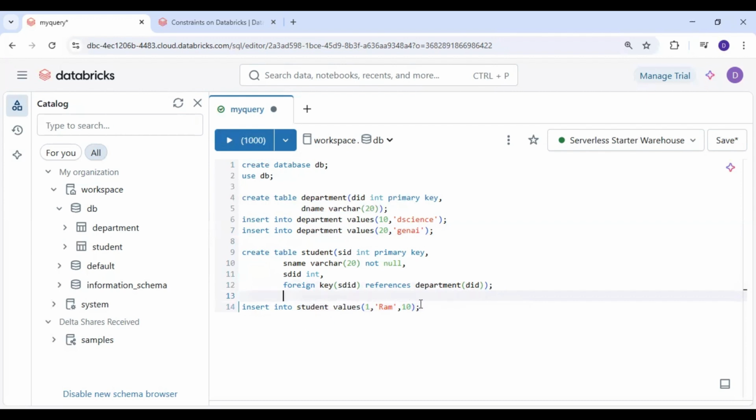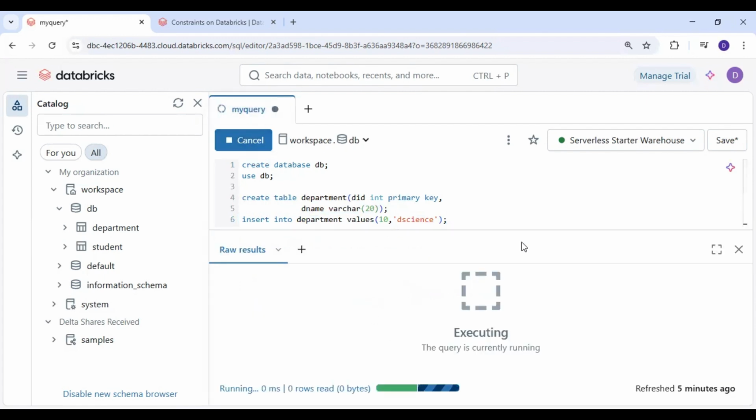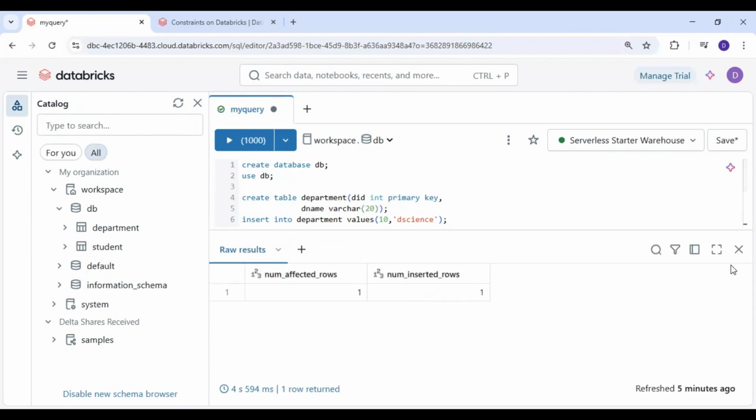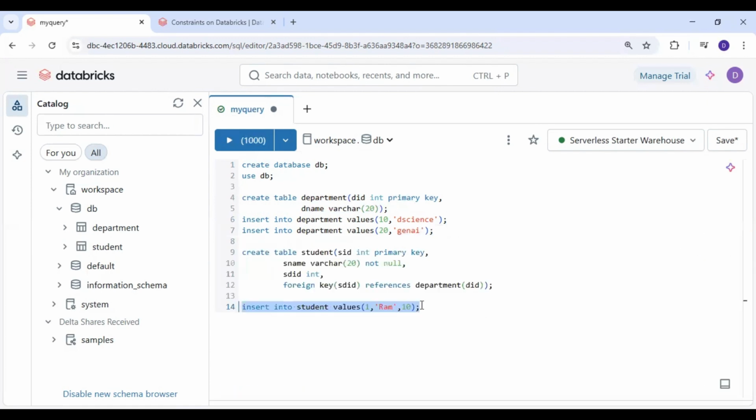Insert into students values 10. This should be working fine because 10 is already there. Fine. Let us see through. It is there, right? It got executed, no error. But now if I try to insert a student record which is going to refer to department 20, which is not there, I didn't execute this particular statement so far.